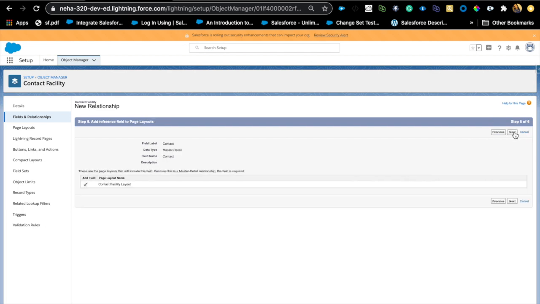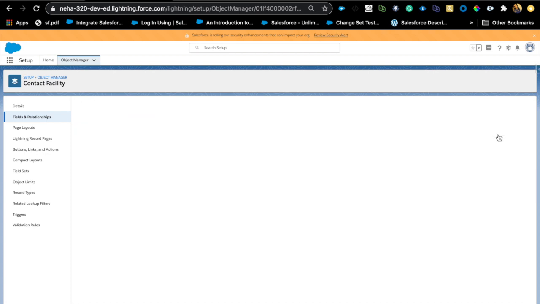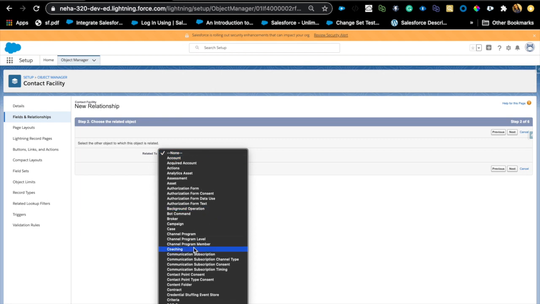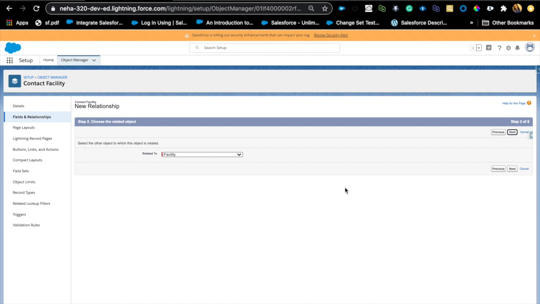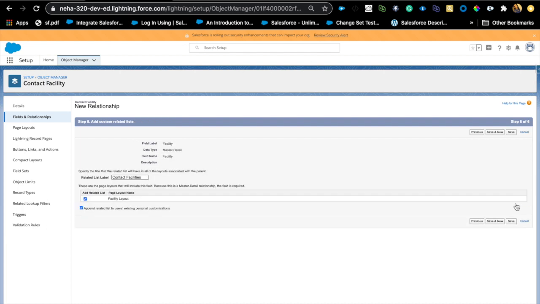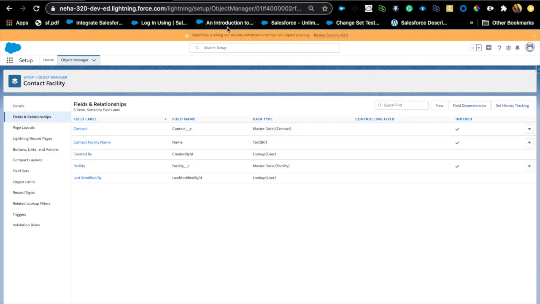Hit next, and then we need to create one more, save and new, and then we need to create a secondary master relationship that will be to the facility object. So let's go to facility, and the naming convention, definitely our description and facilities, contact facilities, hit save, and this is where you can also relabel this if needed according to your requirement. And I'll show you how it actually looks on the page layout.